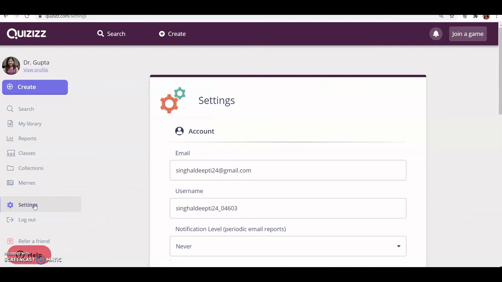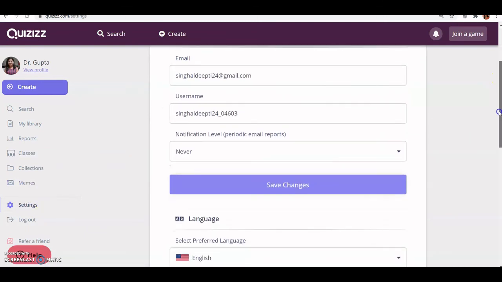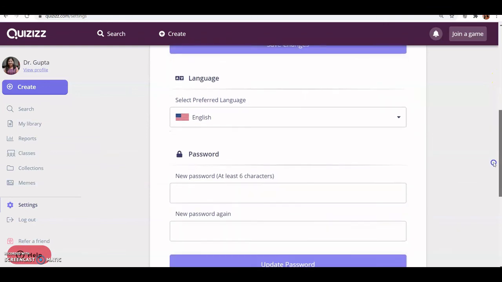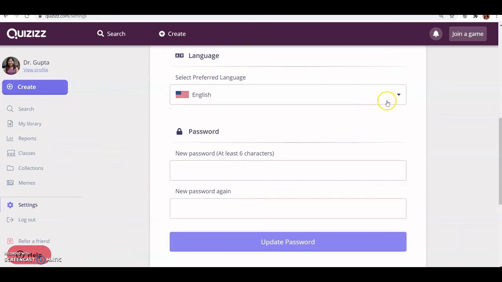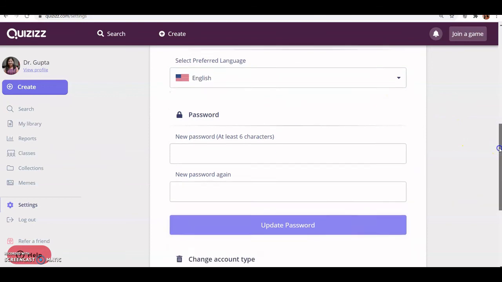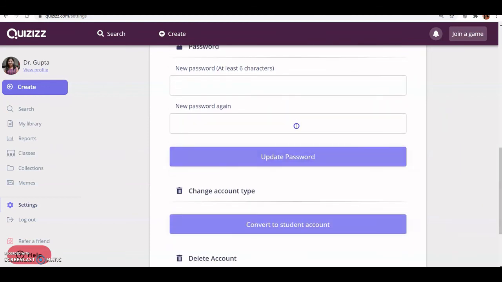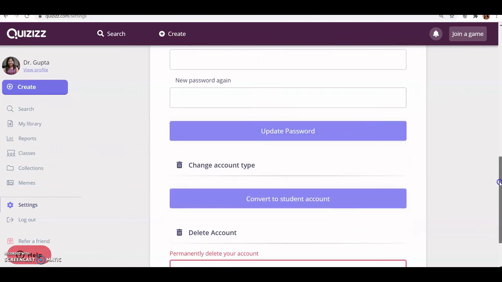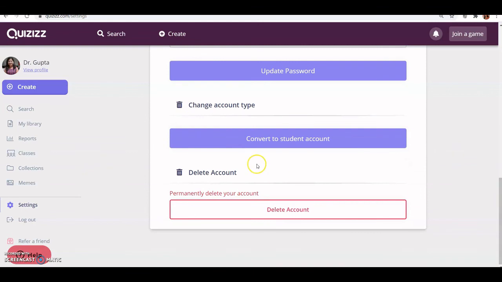Later, some settings are also there, like you can see your account details over here, your email ID, and if you want to change the language you can change the language of your account. If you want to change the password, you can change the password. And if you want to finally delete your account, you can also permanently delete your account from here. And at last, you can log out from your account before you leave your computer to shut it down.